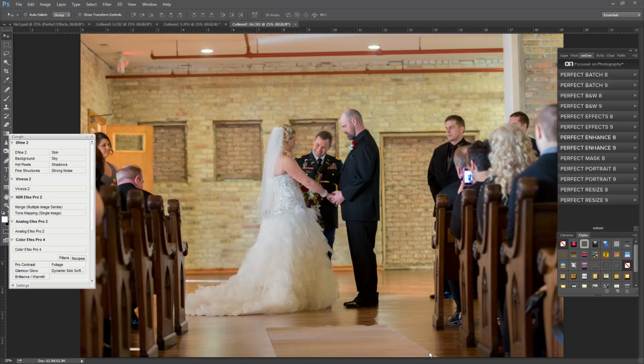So hopefully this helped you in terms of correcting the white balance, and we will continue with different aspects in different lessons.